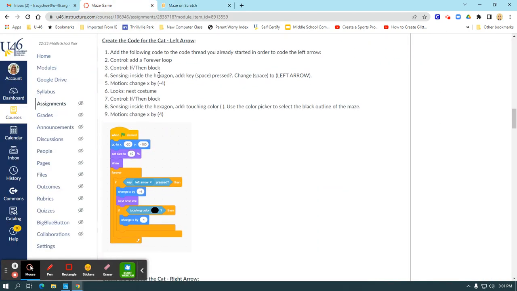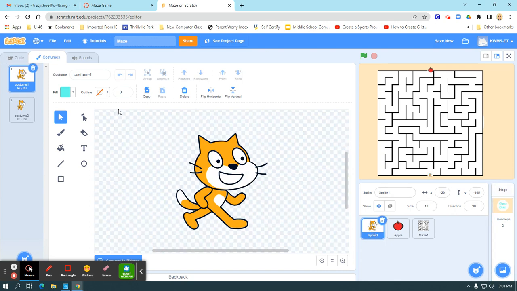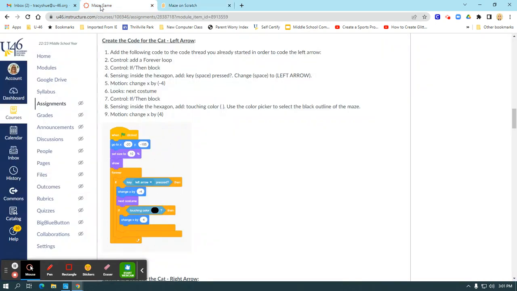All right. Create code for the cat. Left arrow. So make sure you have the cat selected. So I'm going to go select my cat, and then I'm going to go to the code tab, and now let's look at what we have to do. So again, I typed in the instructions. I also gave a screenshot of the blocks. So we're going to say when the green flag is clicked.